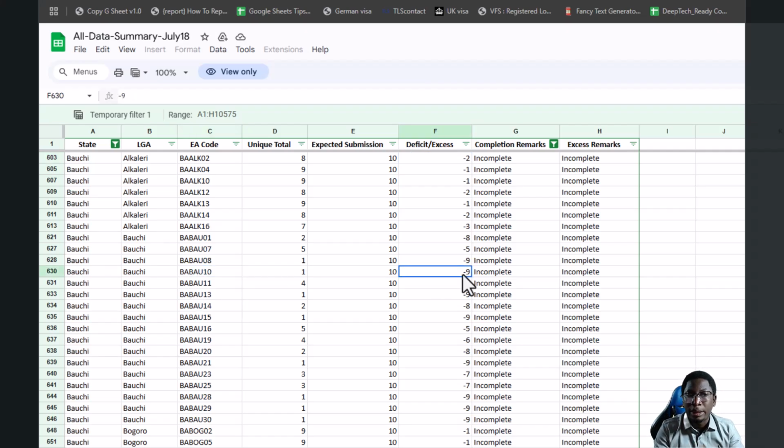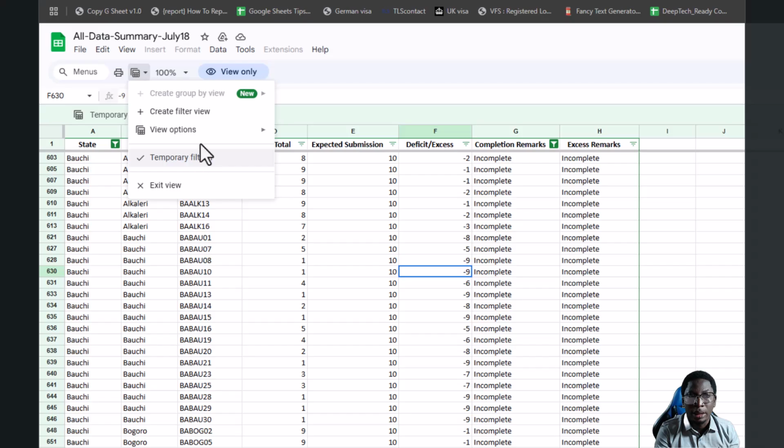And that is how to navigate this data summary using the Vita View. Remember that you don't have edit access, so the only way to play with this is to come to the filter view. As you can see, filter view, you create it and then you play with it.